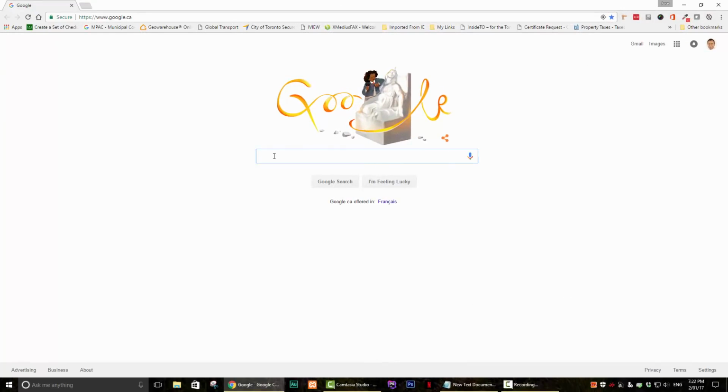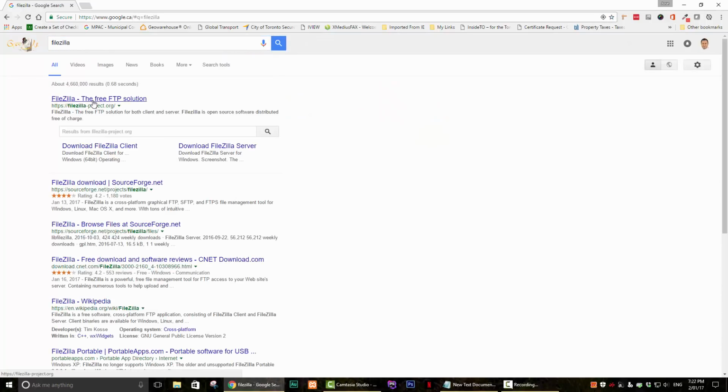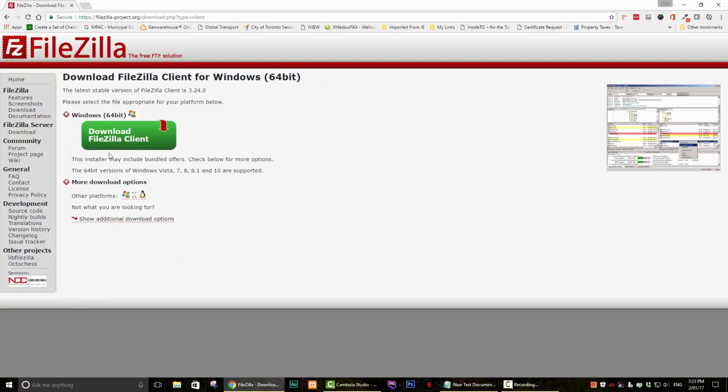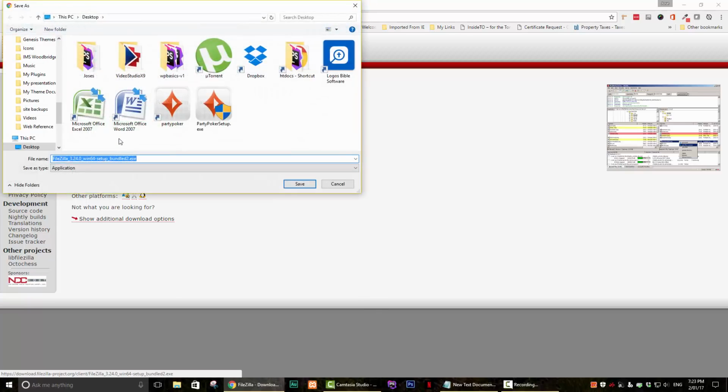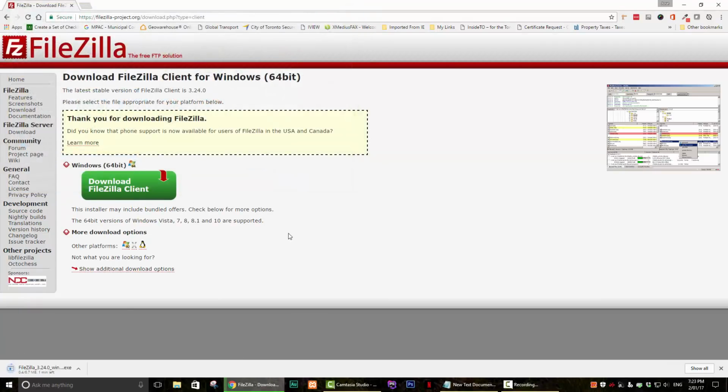Step 1. Go to your web browser and search for FileZilla. Click on the first search result. Then click on the Download FileZilla Client button. This will take you to a screen where you can select the version that you want to download. I will select the Windows 64-bit version. Save the file to your desktop or somewhere that will be easy to locate.